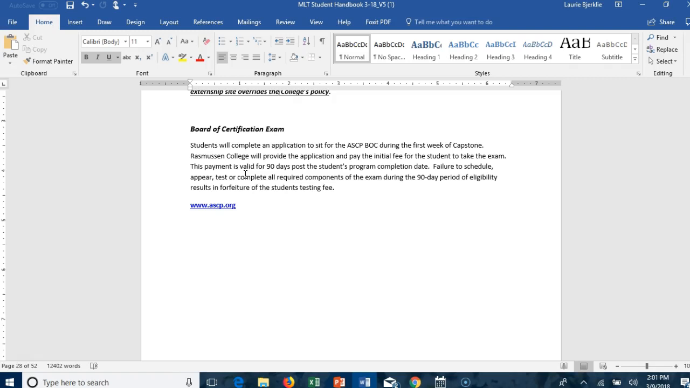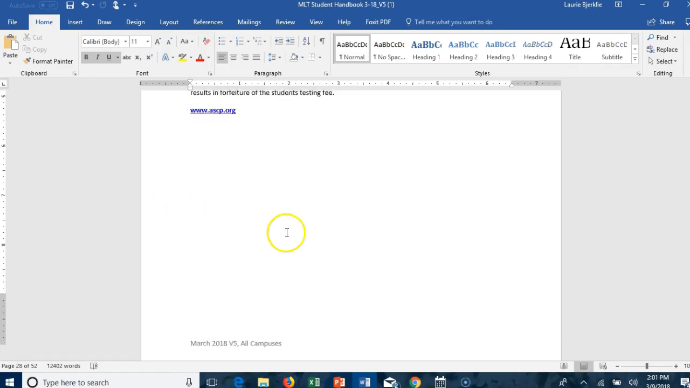If for some reason you fail the first test for the boards, or you decide not to go and take it, you forfeit it, which I hope you never do. It is up to you after that point to pay for the test on your own, which it's an over $200 exam. It's not cheap. So anything on that, we will discuss more on boards in week 11.